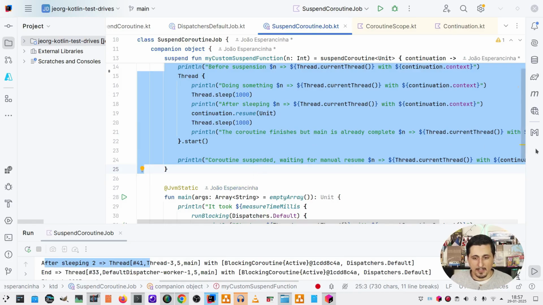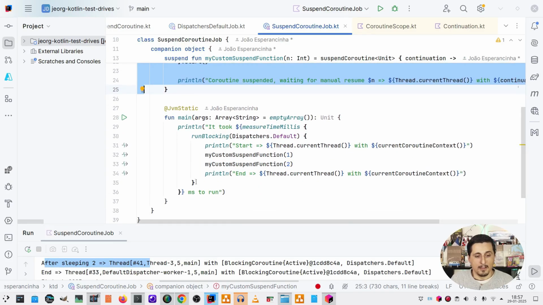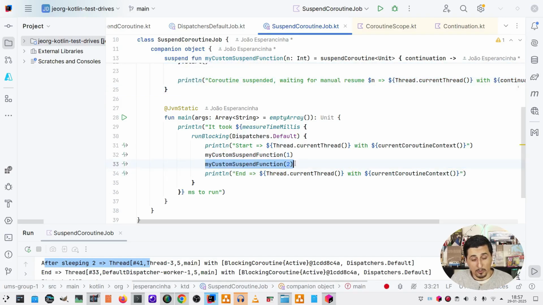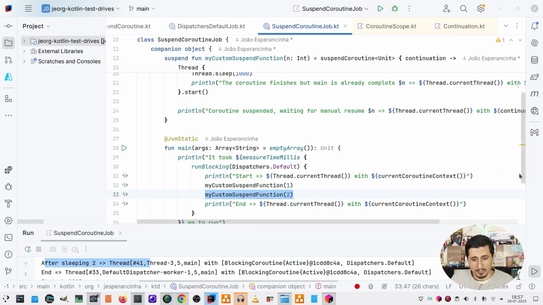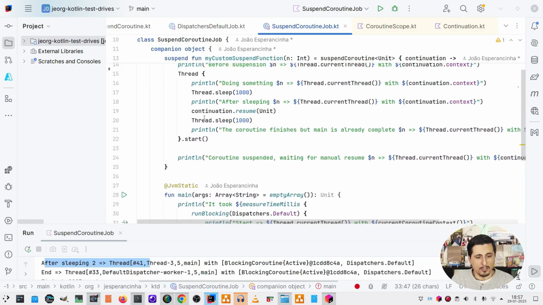So what happens is that when the resume occurs, the continuation can continue. That means that the coroutine can continue to the other call. So these two will effectively run in parallel. This call to number 2 and this call right over here to another sleep.